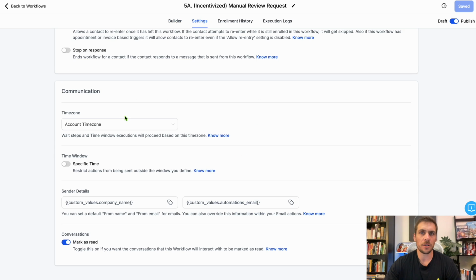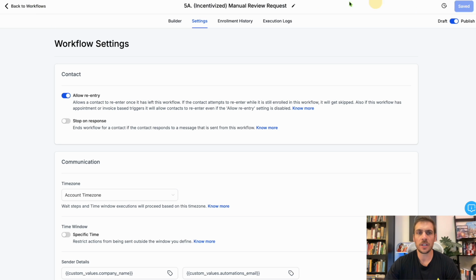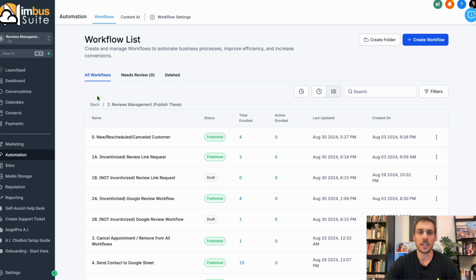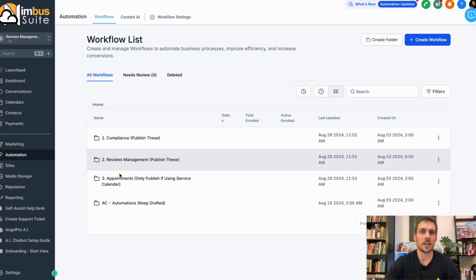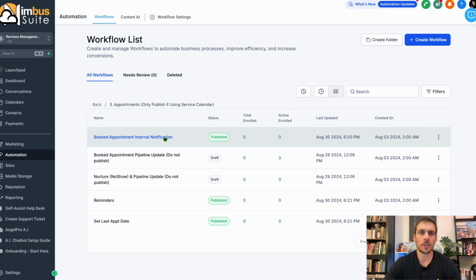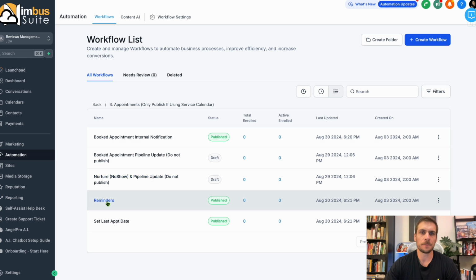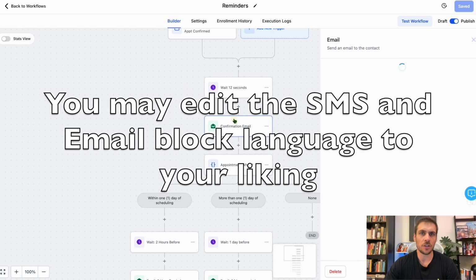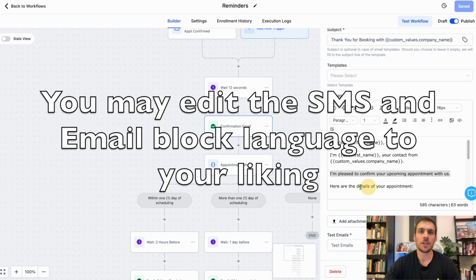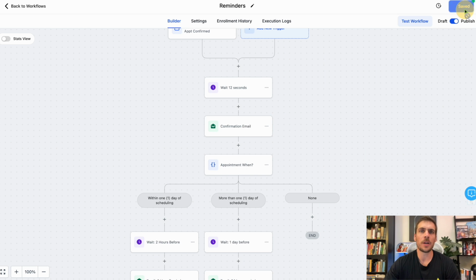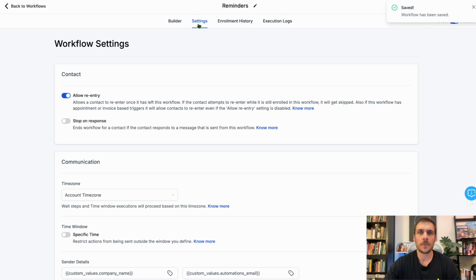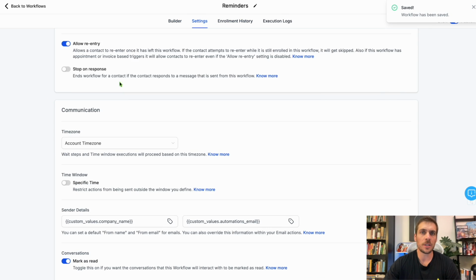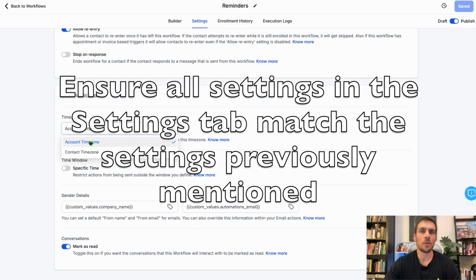If you're on our higher tier plans, then you may want to use the workflows in the folder entitled 3 Appointments. If that's you, go ahead and click on that folder. You should see 5 workflows. Go ahead and publish the following workflows: Booked Appointment Internal Notification, Reminders, and Set Last Appointment Date. Again, do not publish these if you do not plan on using the Service Calendar feature in our RMS system. This feature is for higher tier members who wish to publish a calendar on their website that will allow their customers to book appointments straight from their website without having to call or email your business.